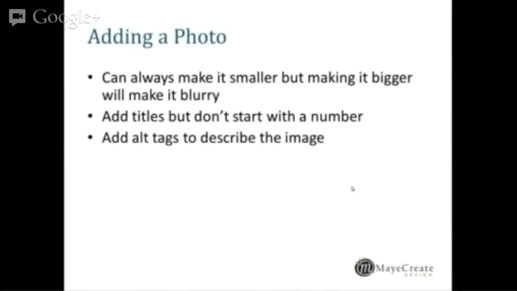Adding alt tags to describe your image actually tells Google what the image is. And also, if your image is taking a long time to load, or if for some reason it's broken, it will list that alt tag description there so that people know what's going on with that image.